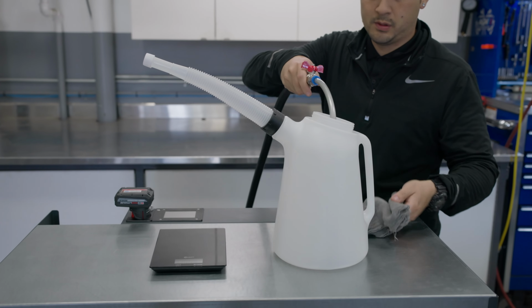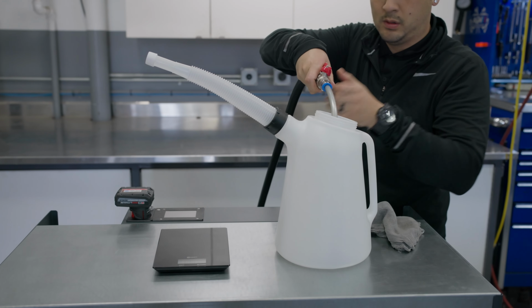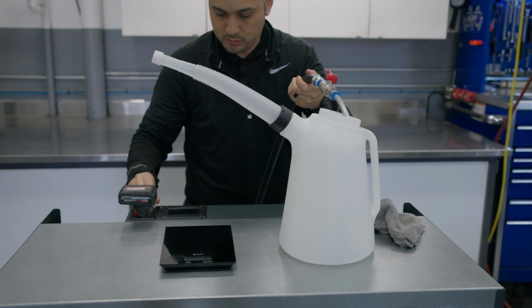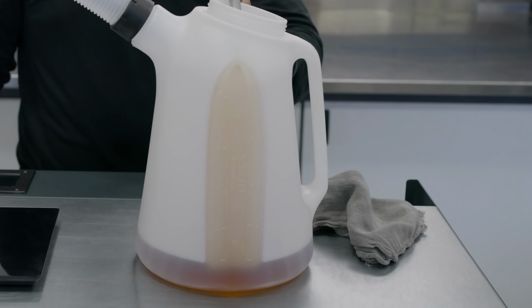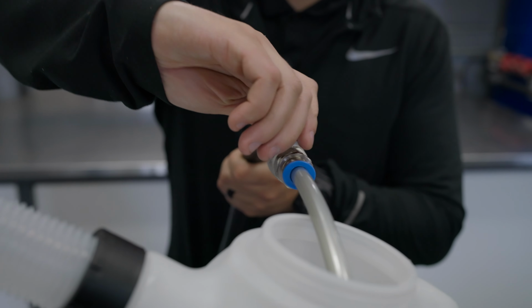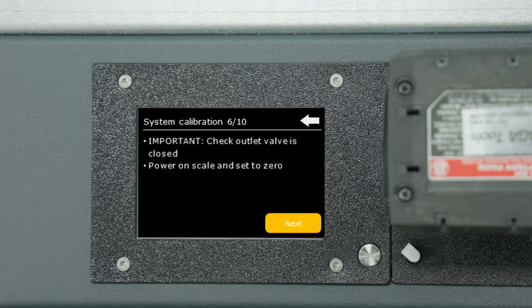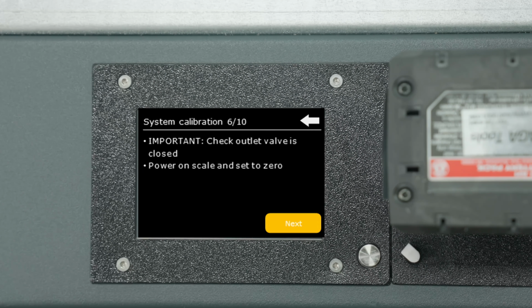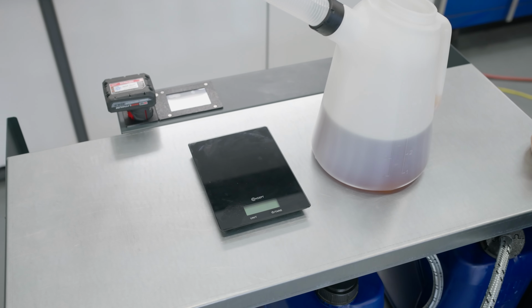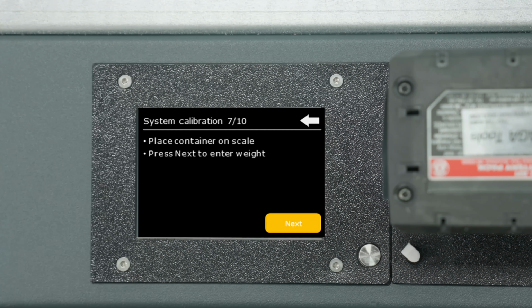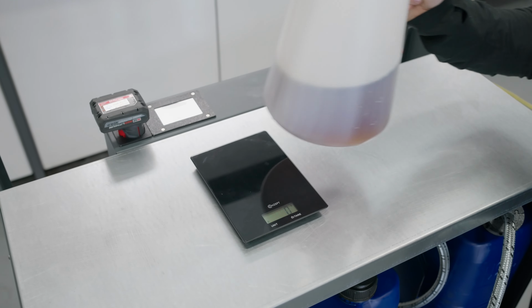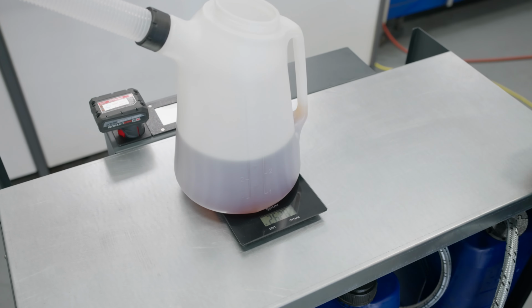Hold outlet over container. Open the outlet valve. Press next and the pump will run up to 4 minutes. The pump is now running. Important. Close outlet valve immediately after pumping. System calibration, step 6 of 10. Important. Check outlet valve is closed. Power on scale and set to 0. System calibration, step 7 of 10. Place container on scale. Press next to enter weight.